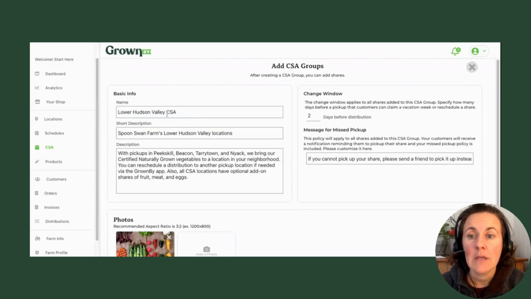The name of the CSA group, which will show up for the customer and for me. And then I describe the distribution locations and add-on locations. There's this change window option, which is how long before the distribution a customer can change their order or can claim a vacation week or reschedule to another location.